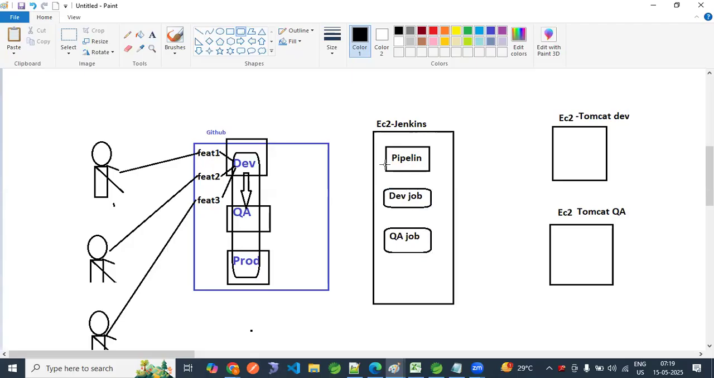What will happen when this pipeline is triggered? Automatically it will trigger this dev pipeline, and the dev pipeline will deploy the code into the Tomcat server. When the dev job is triggered, first it will take the code from the dev branch. Dev will pull the code from where? Dev branch. Dev job will deploy where? Here in Tomcat server. Once dev is completed, automatically it will trigger the QA pipeline.